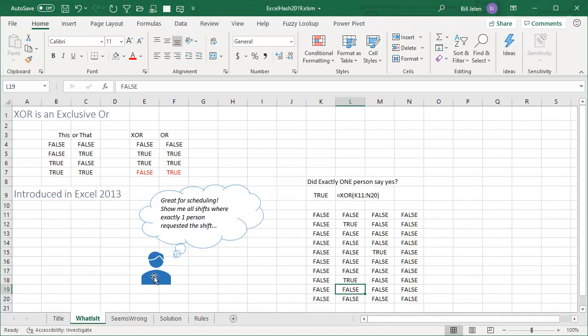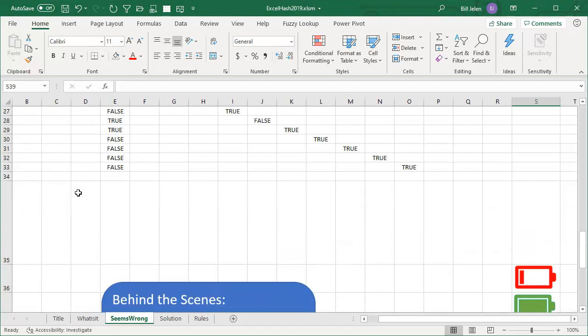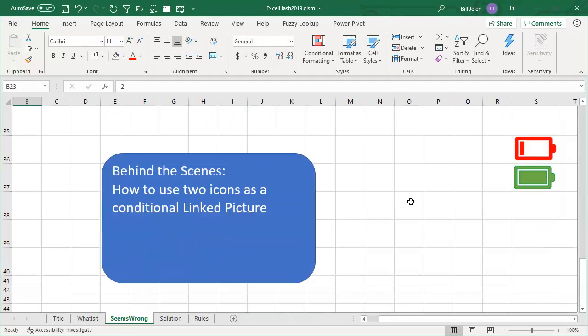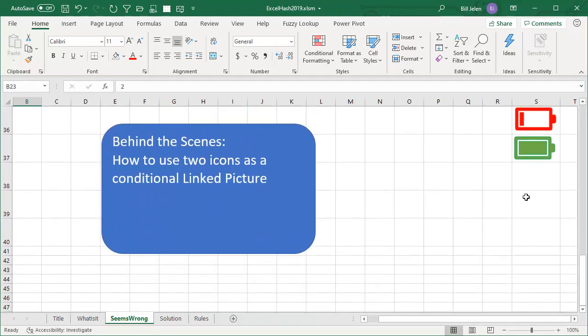Did you see it? The icon there. Also, the 2 icons that appeared here, depending on whether I put in an even number or an odd number. This is the behind the scenes. How did you create that? How do you use those icons?